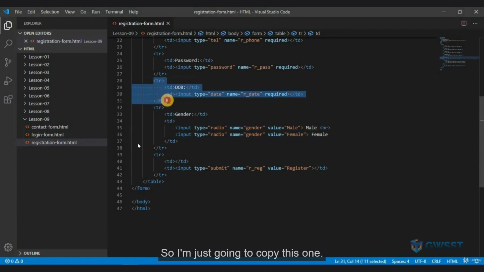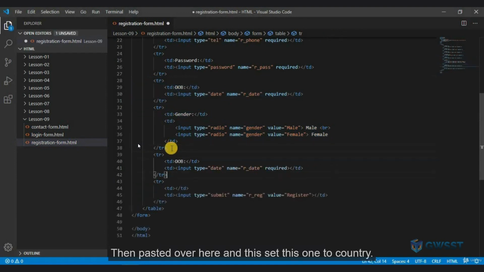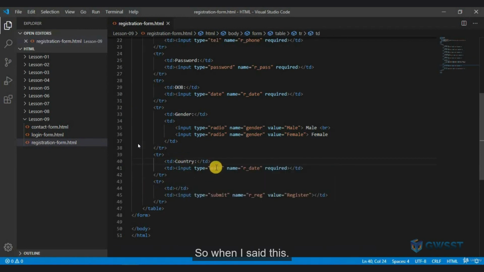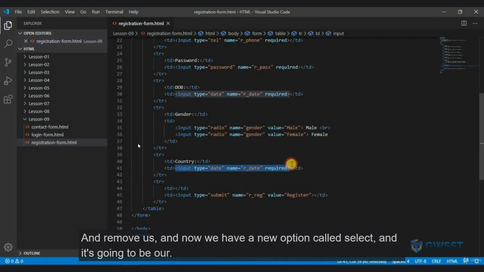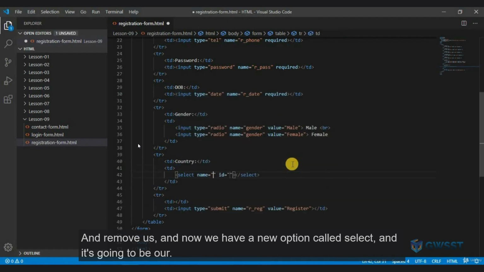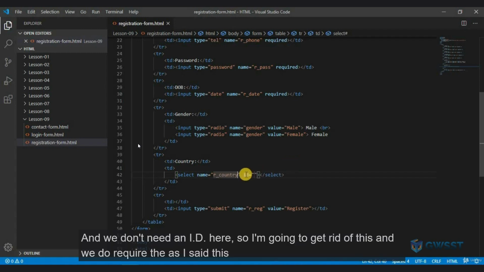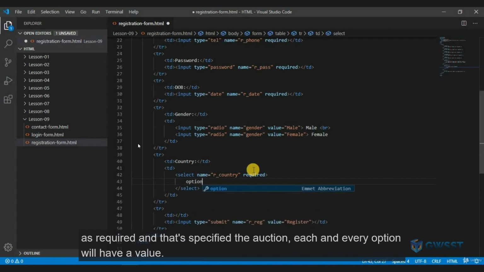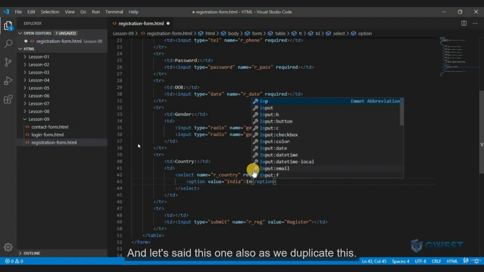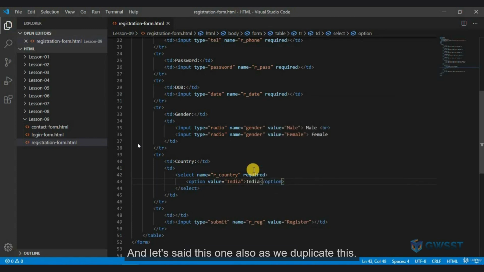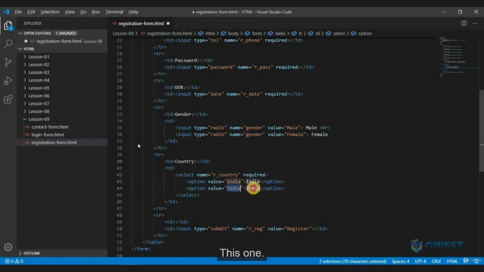So I'm just going to copy this one, then paste it over here. I'm going to set this one to country. I'm going to remove this, and now we have a new option called select, and this is going to be our country, and we don't need an ID here, so I'm going to get rid of this, and we do require this. I'm going to set this as required, and let's specify the option. Now each and every option will have a value, so we'll say India, and we'll set this one also as India. Let me duplicate this.